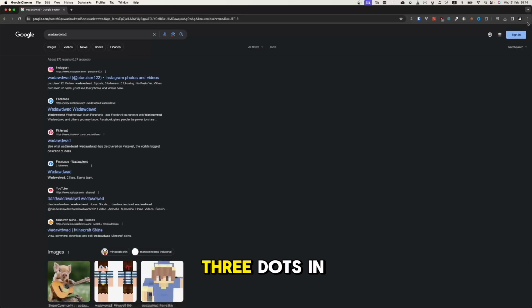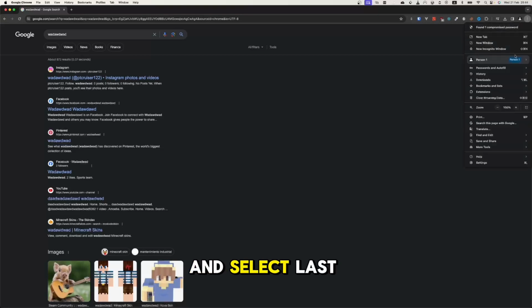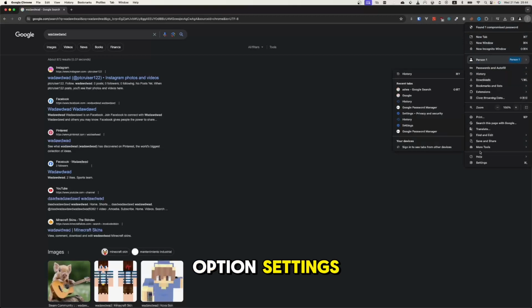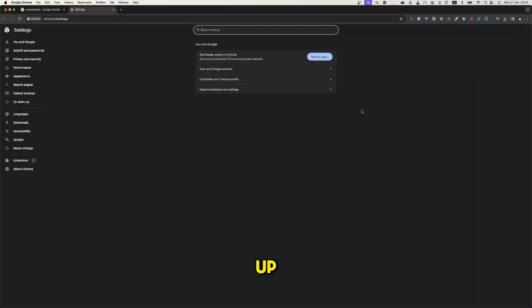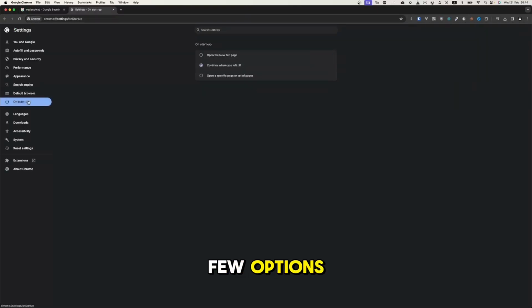First, click on the three dots in the top right and select the last option, Settings. Click on Startup. You have a few options. I am using Continue where you left off, so when I open Chrome again, I get back the old tabs I was using before. You can use Open a specific page or set of pages.